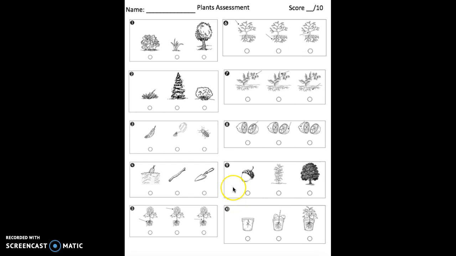Number 9. These pictures show how a plant grows and changes. Fill in the circle under the adult plant.